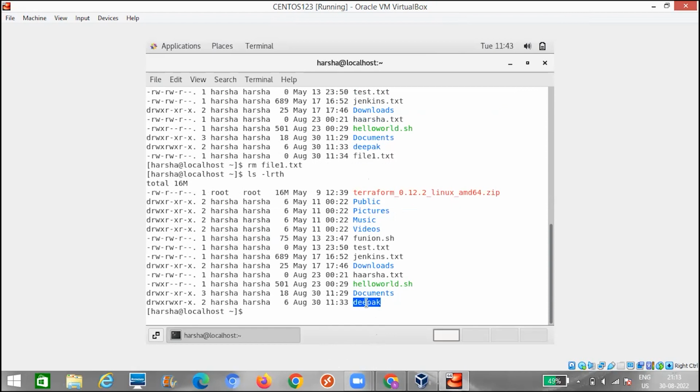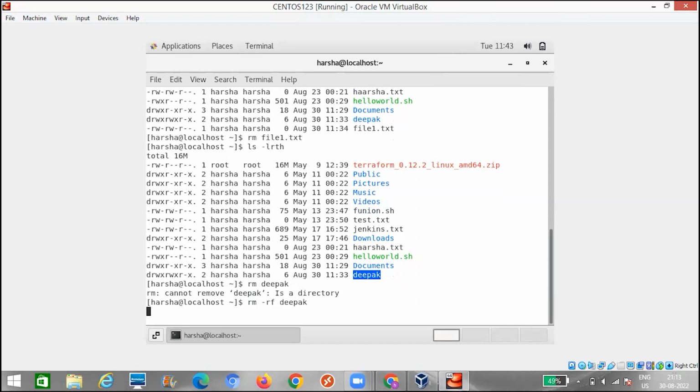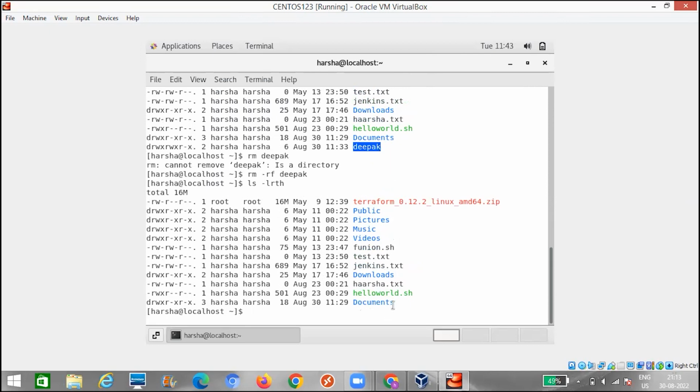So I have created a directory also here, called Deepak. Can I remove this directory using the same rm command? Just give it a try. Will it work? No. Basically, if you want to remove a directory, you need to go with an extra option, which is rm -rf. So if you do rm -rf Deepak, which is my directory, you can remove a directory as such. You will see my directory is also deleted, which I had created.